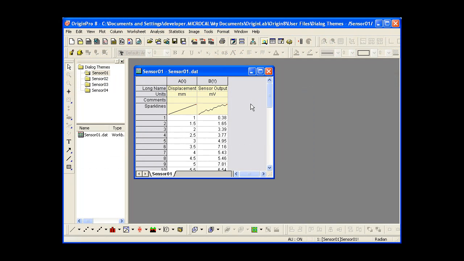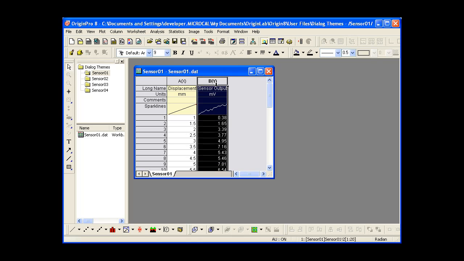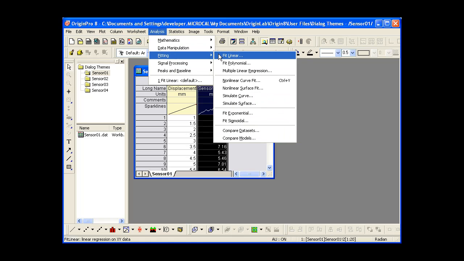Theme support has been expanded into all areas of the Origin software, from graph themes to dialog themes. In this tutorial, I will show you how to create a dialog theme for performing linear regression analysis. I begin by highlighting the data, and then click on Analysis, Fitting, Fit Linear.